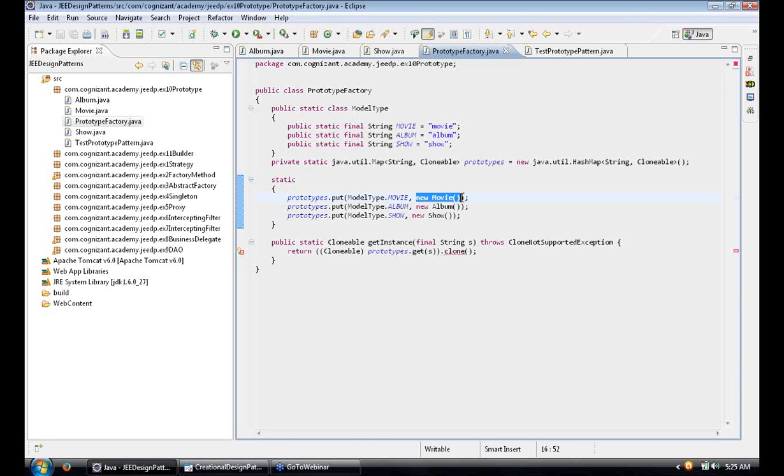So that's our prototype factory or prototype design pattern. It's not called prototype factory by any chance. That's just a name that I use, people. So don't think the pattern is called prototype factory. The pattern is called prototype pattern.